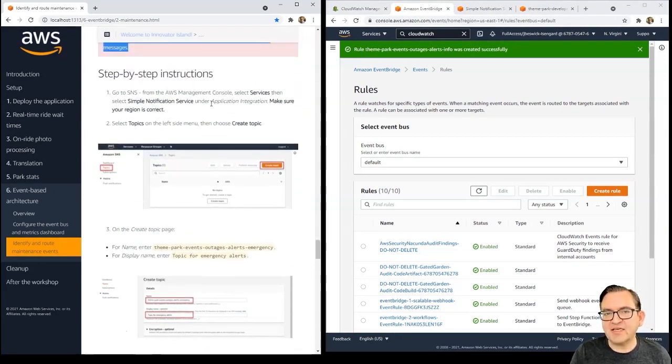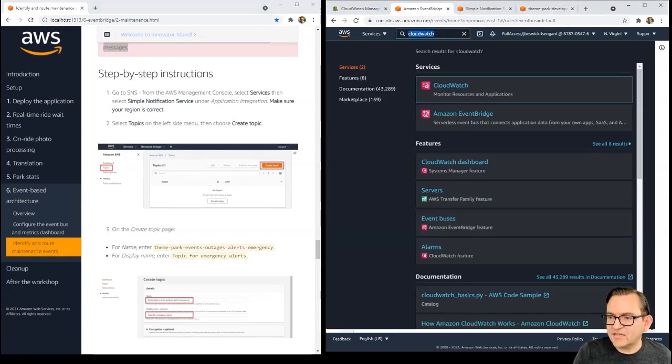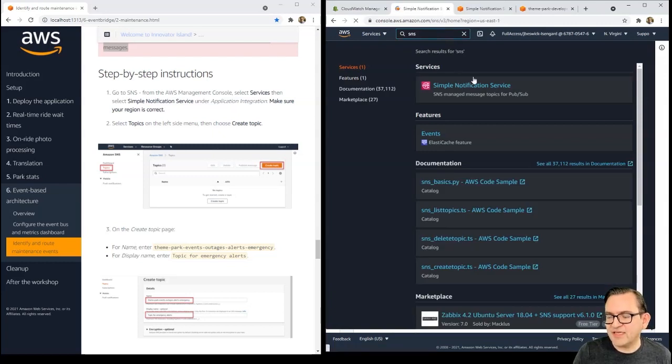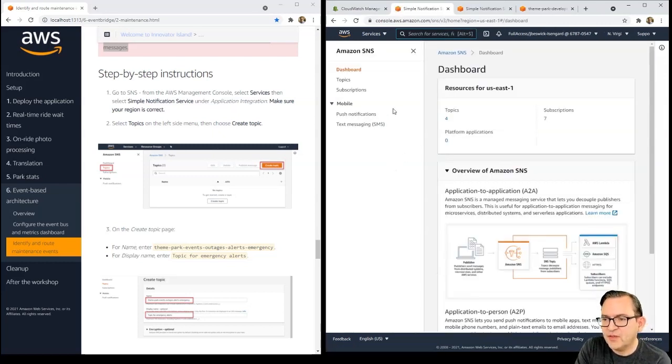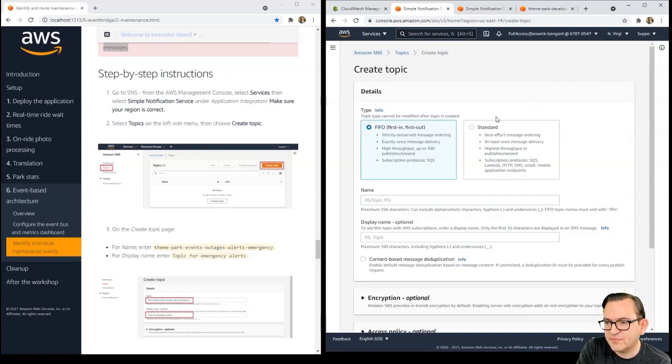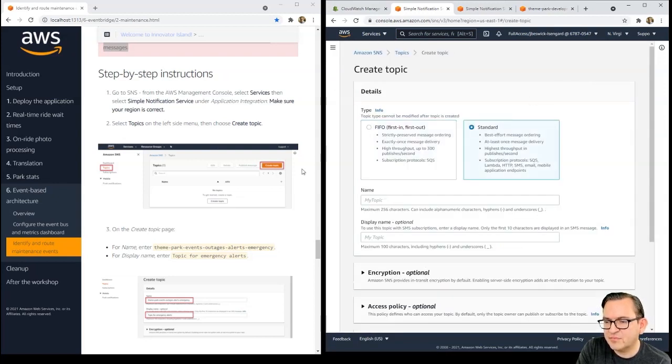So to send SMS messages, we use SNS. So I go back to SNS. I'll just search for it in the menu, and that takes me to the SNS console. And in step 2, we'll click on the topics menu on the left, and then choose create topic, and then click standard.